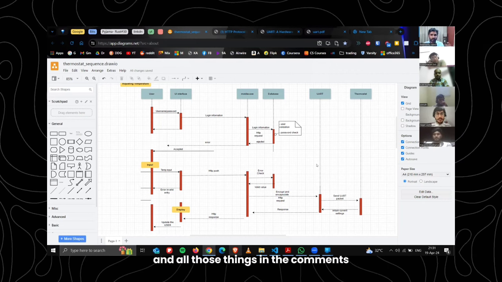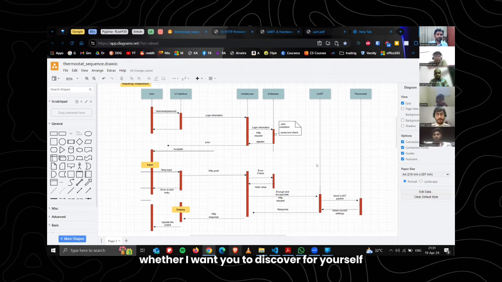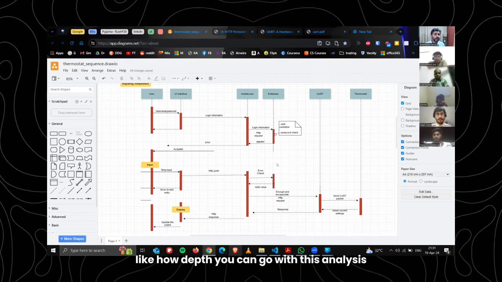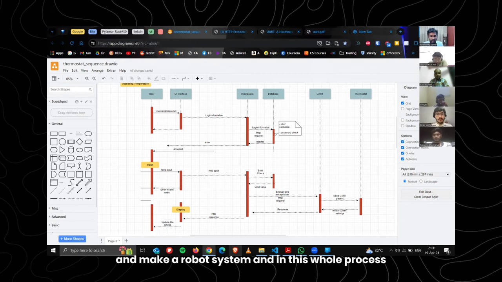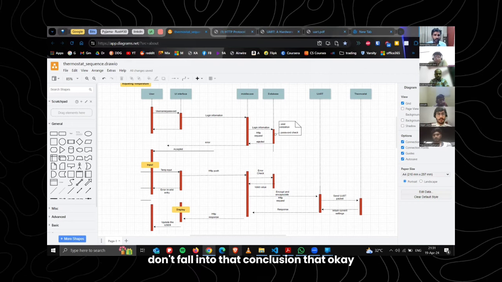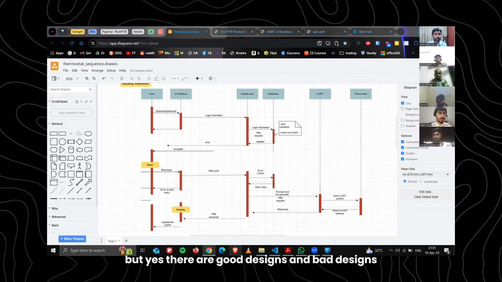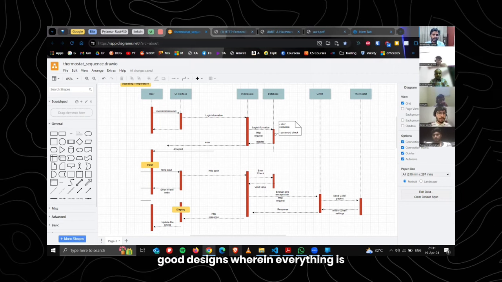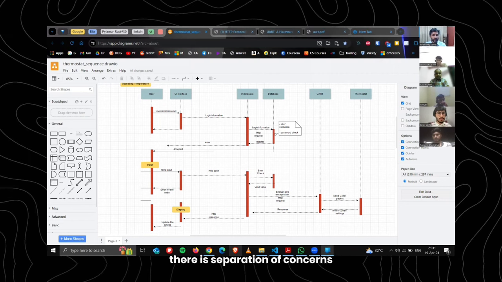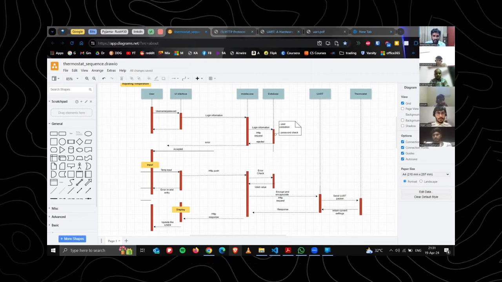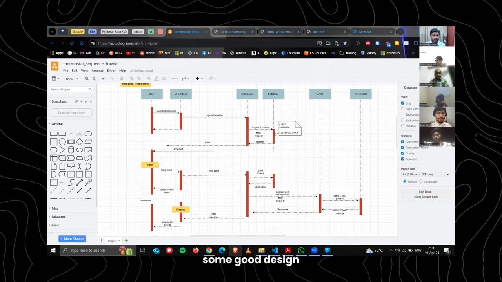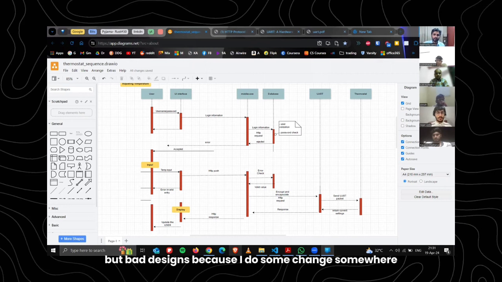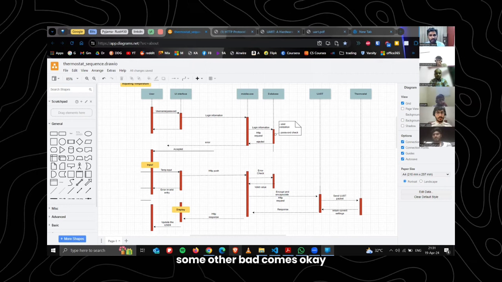Start with this essay and all those things. Rather, I want you to discover for yourself how deep you can go with this analysis and make a robust system. And in this whole process, don't fall into the conclusion that, okay, now I understood. Because there is no right design, there are no wrong designs. But yes, there are good designs and bad designs. Good designs have separation of concerns, there is no overlapping, and changing something somewhere will not affect anywhere else. But in bad designs, I make some change somewhere and some other bug comes.